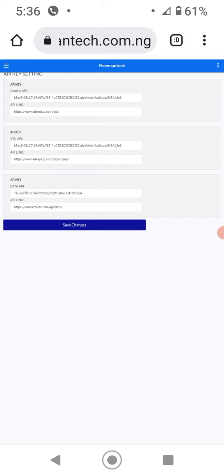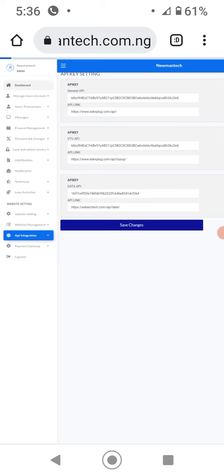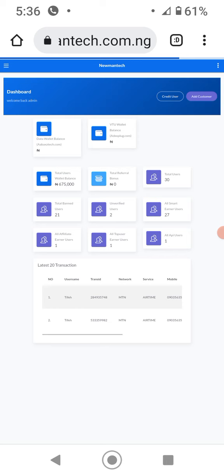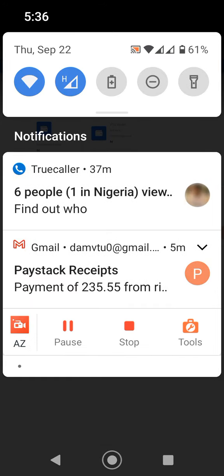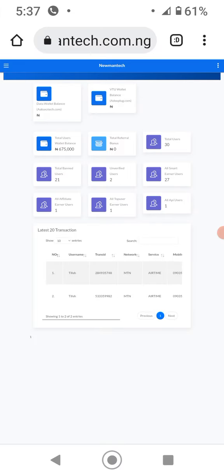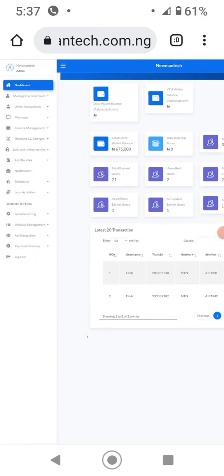Then after saving, it will now reflect in the dashboard here. When you fund your wallet as well, anytime you fund your wallet, then it will reflect here. So that's that for that particular aspect of the API. Then we can now move to the next process, which is the payment gateway.